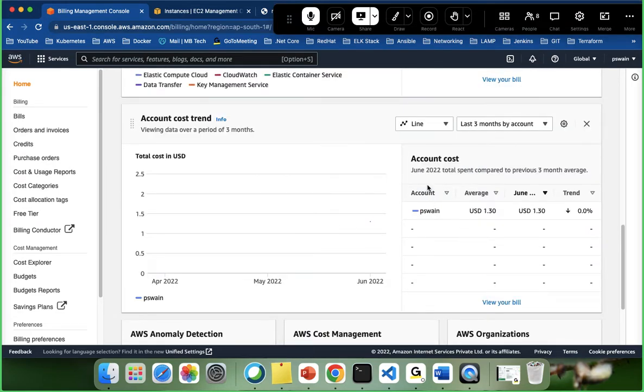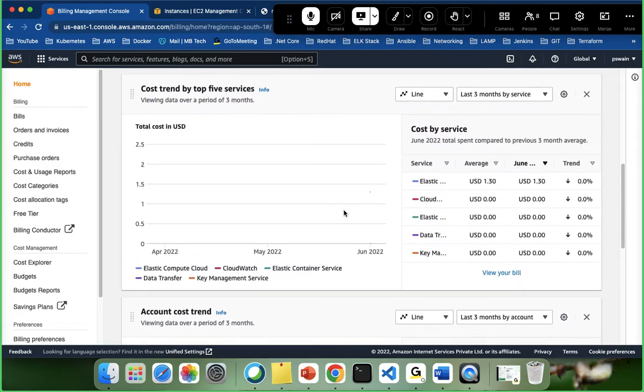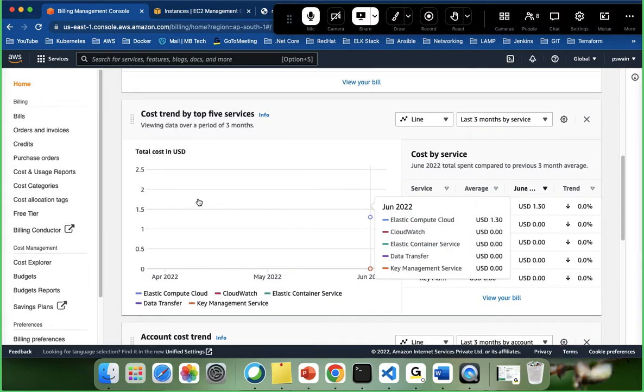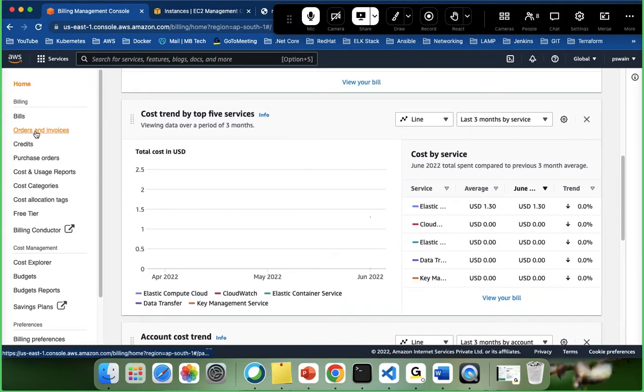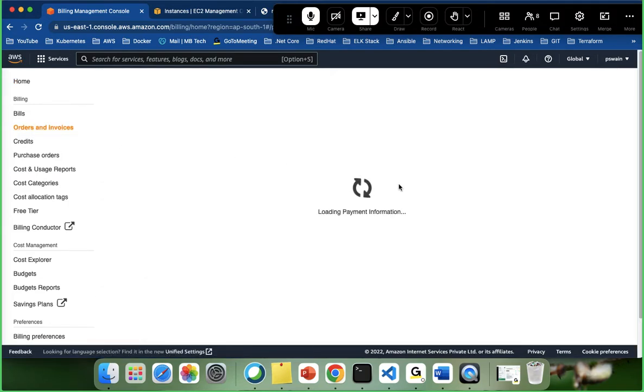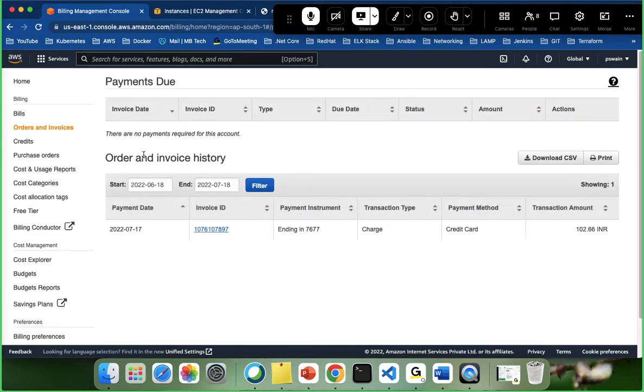Okay, so the account is being charged $1.30. It will be approximately 103 rupees, which I paid this morning. If I go to orders and invoices, as I already paid this morning, there will be nothing available for payment. So I just made it today, and this is the invoice detail. I paid 102 rupees.